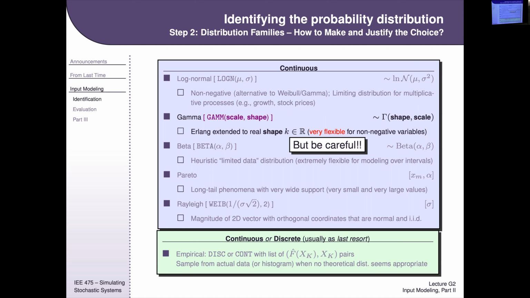Because if I'm scrutinizing, I might say, well, why did you choose a gamma? It seems physically like your system is more like an Erlang 5, a sum of 5 exponentials. And if you just say, well, Arena said gamma was a better fit, then I'll say, well, how much better of a fit? The R² value is pretty darn close to a Weibull or an exponential.